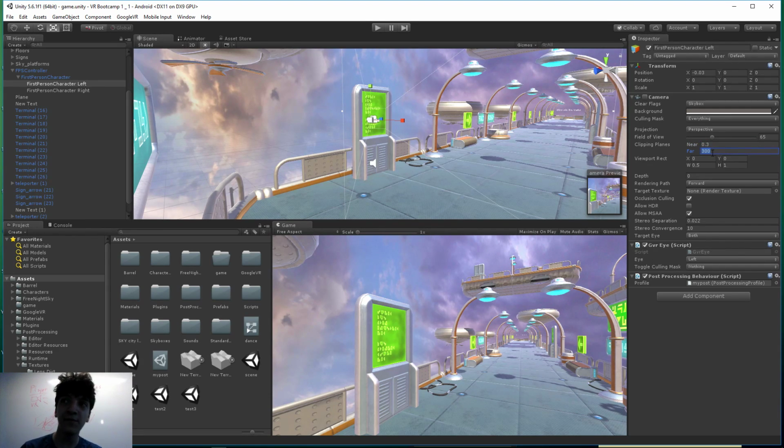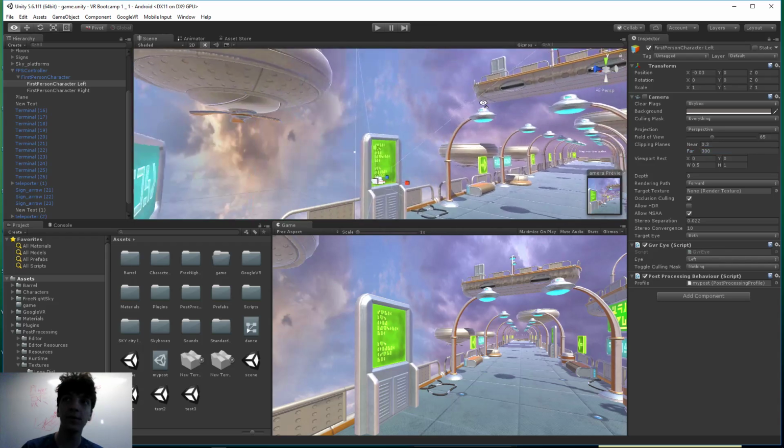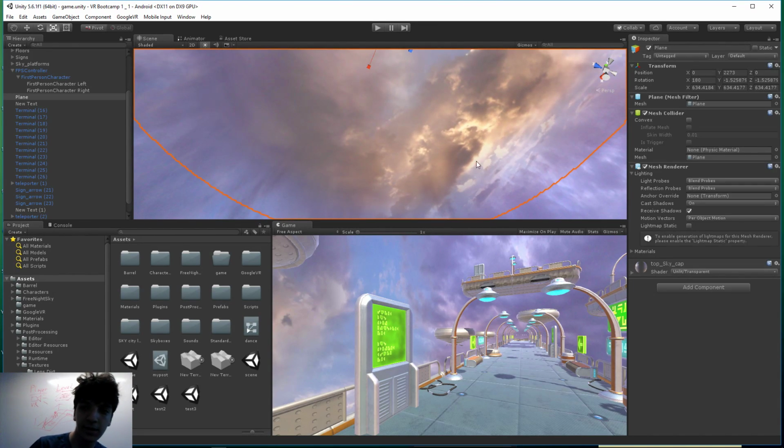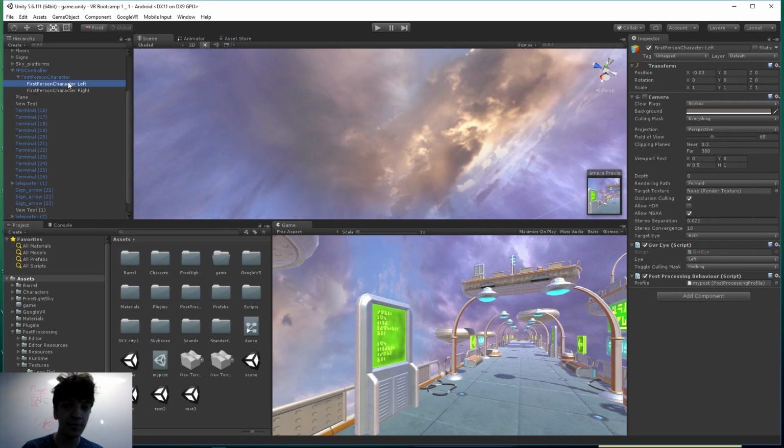And the far is very low. Google VR does that by default. If you look up here, if you click this cap, it's very far up, like 2,000 in Y. So your clipping plane should be more than that.